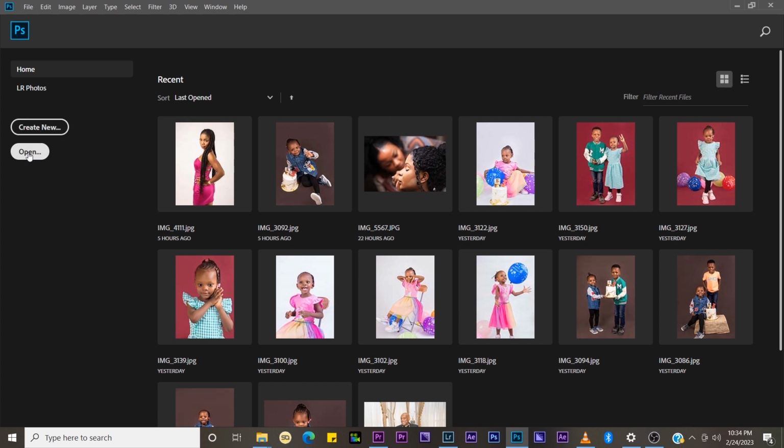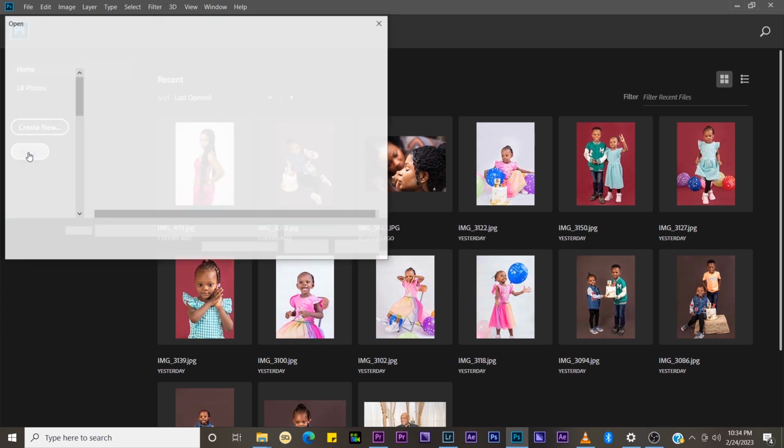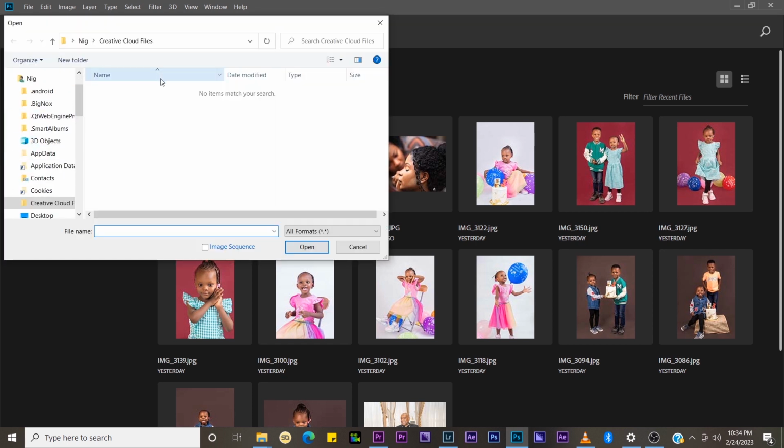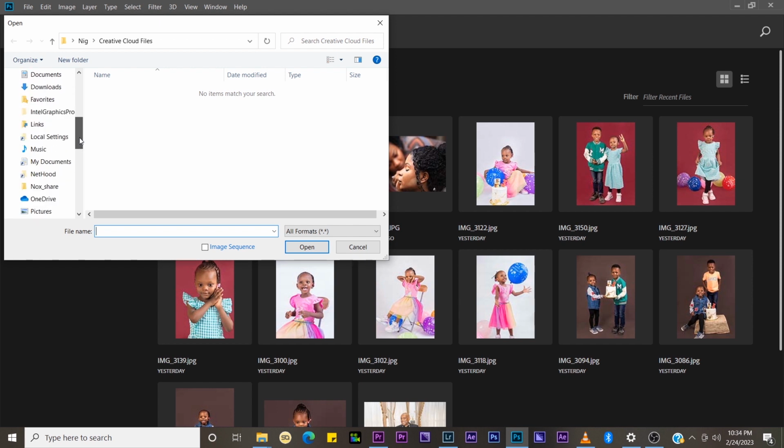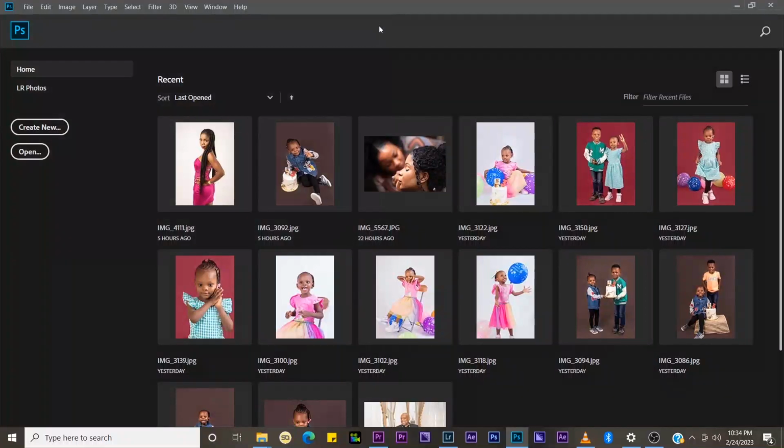If you click on this open, it will open up a dialog box for you where you can go ahead and browse for the image you want to edit. So wherever it is on your system, you already know. So that is how to import pictures on Photoshop. There's another way you can do that. Okay, let's just first go ahead and create a new document.